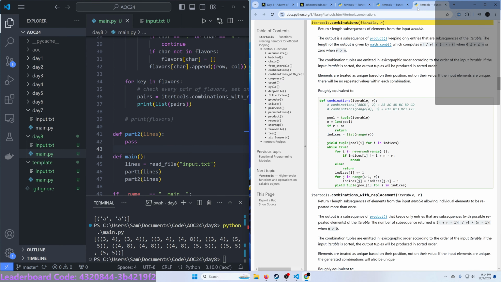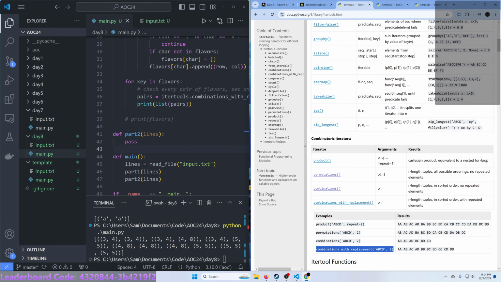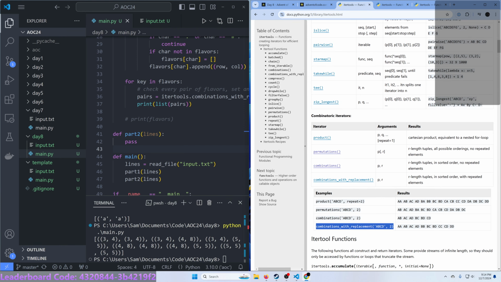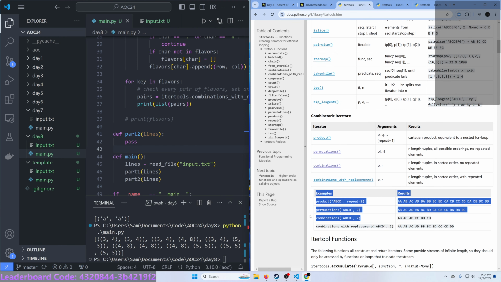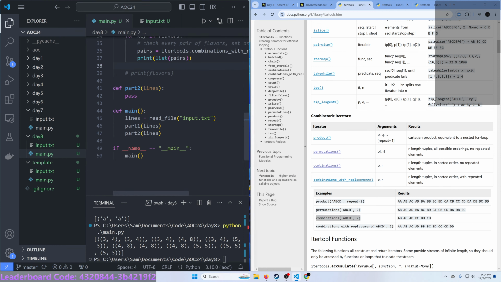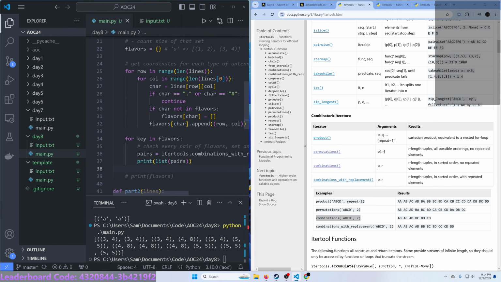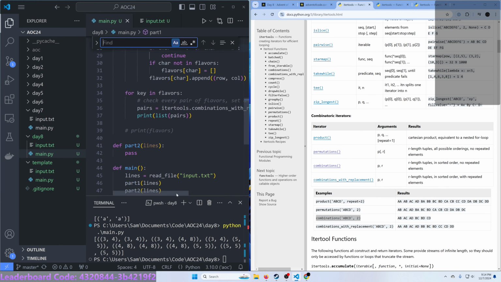Wait, am I doing this wrong? I don't think it should be with replacement. I think replacement is not what we want. This should just be combinations, because replacement can include the same thing twice.